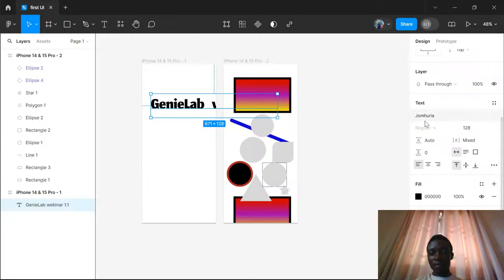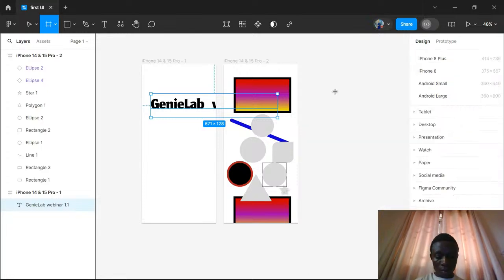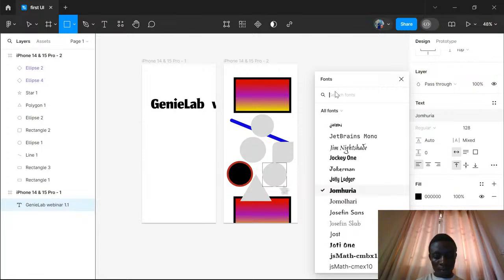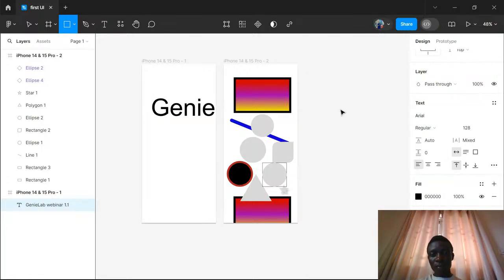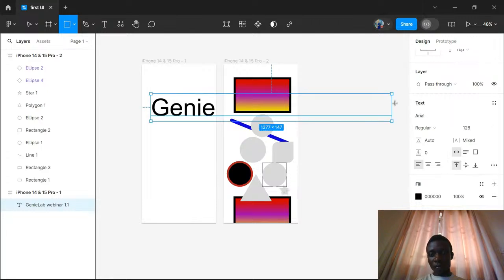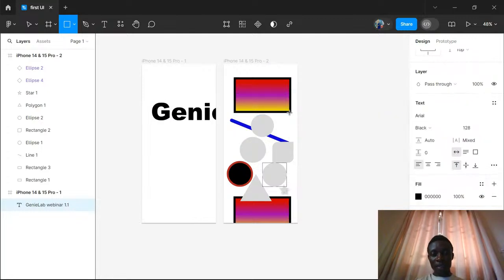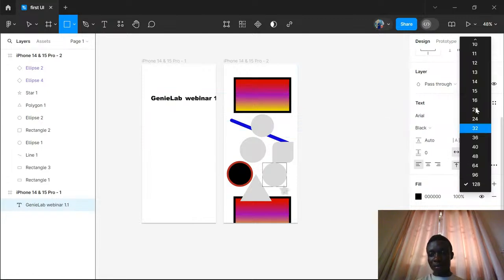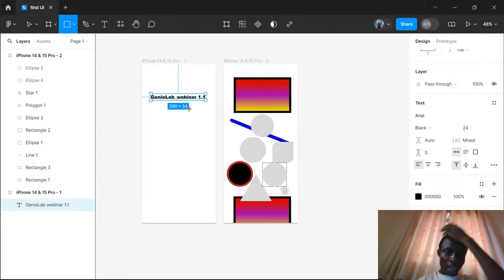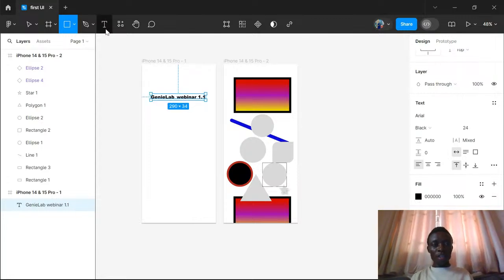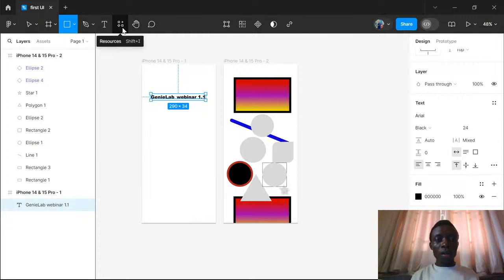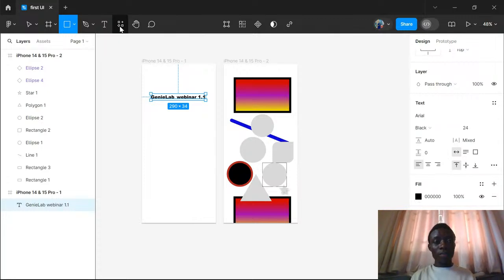So when you select, so you can select bold, italic, black. You can change the font size. So that is how you can also add fonts, or let's say text to your design.